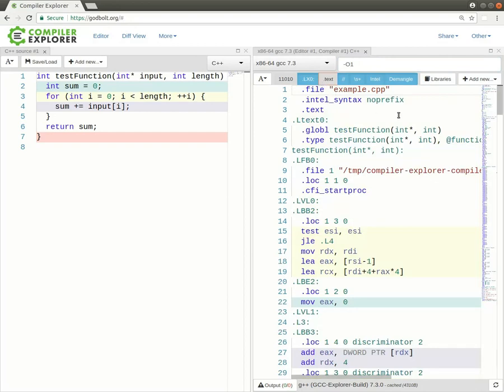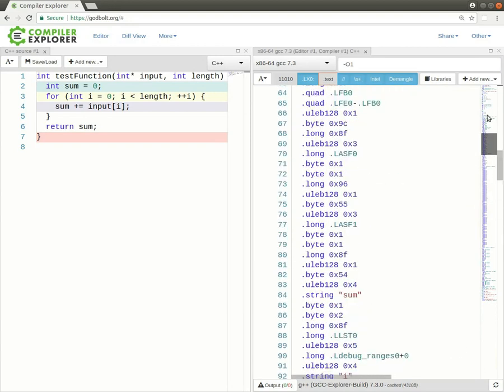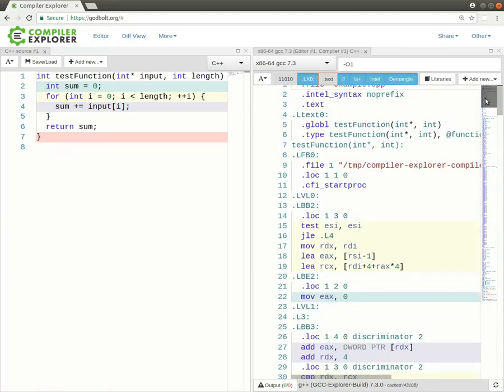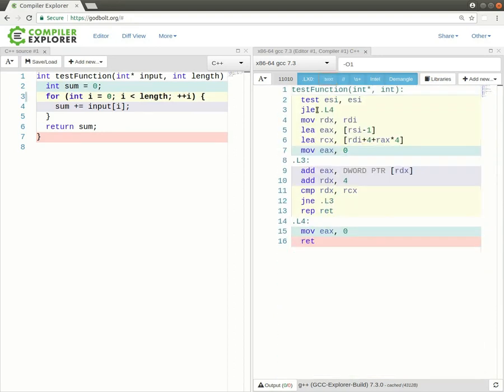If I turn off the filter that gets rid of the directives, we can see that the actual output is a lot longer. So here is the debug information. Here is some information about the symbol linkages and where the procedures start and stop. So that's usually filtered off.